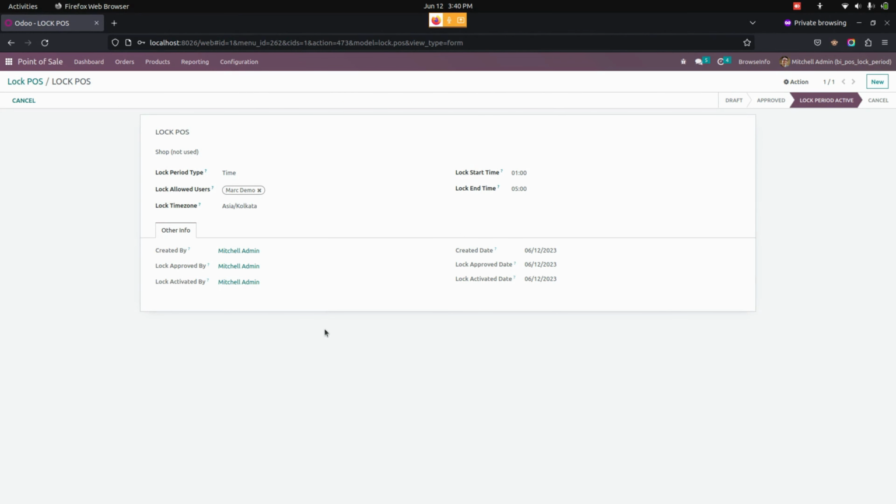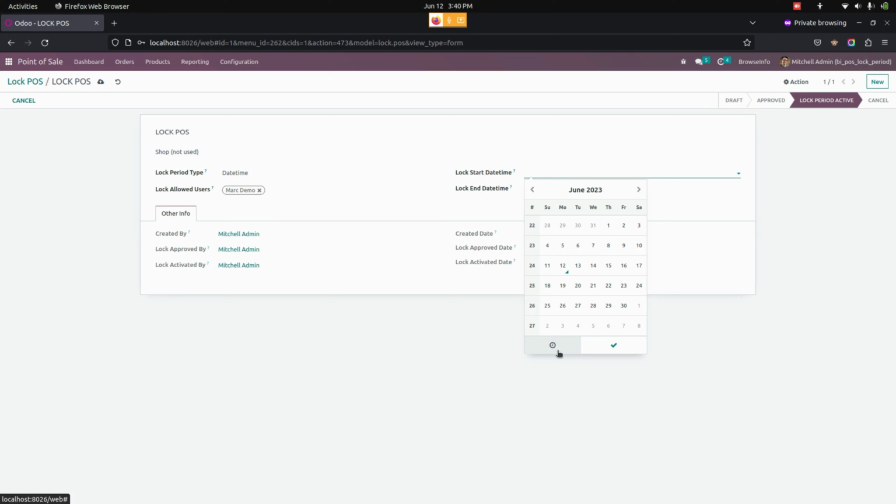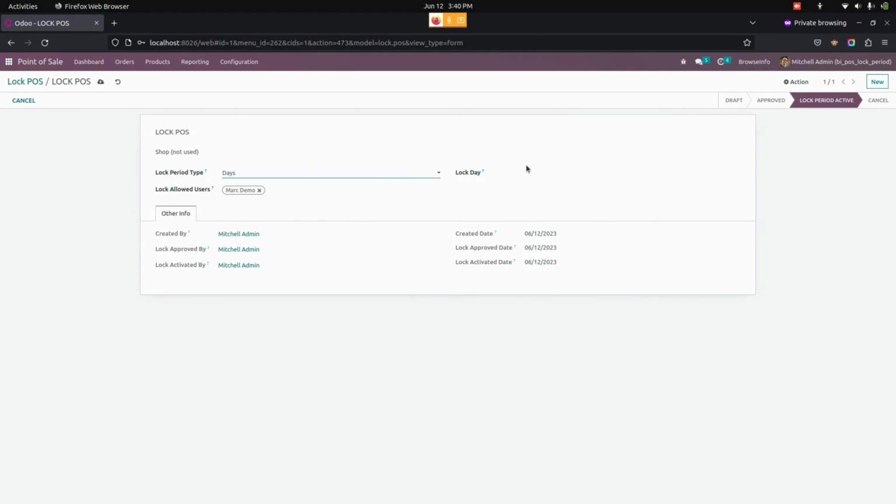So from here in the log point of sale form page, we can see a name, and here we can choose a shop. Right away here we can choose a type. So the type may be time, date, date time and days. If it is a time, you can select a time right away here. If it is a date, you can select the start date and end date right away here. If it is a date time, you can select a date and time at the same time. You can select a start time as well as the end date time. So if it is based on day, you can select a day here, right?